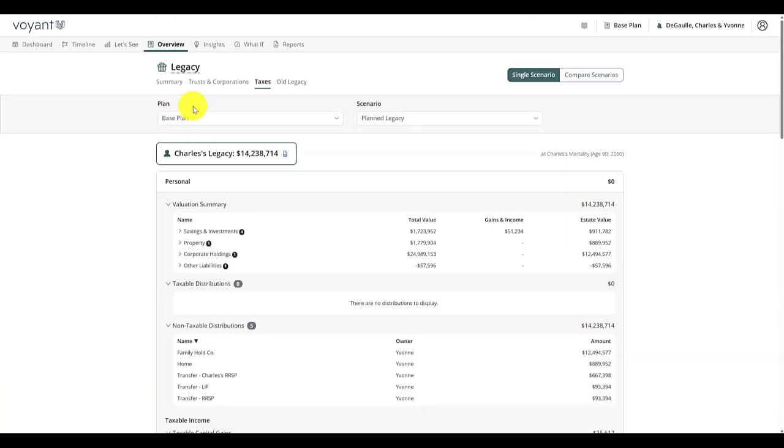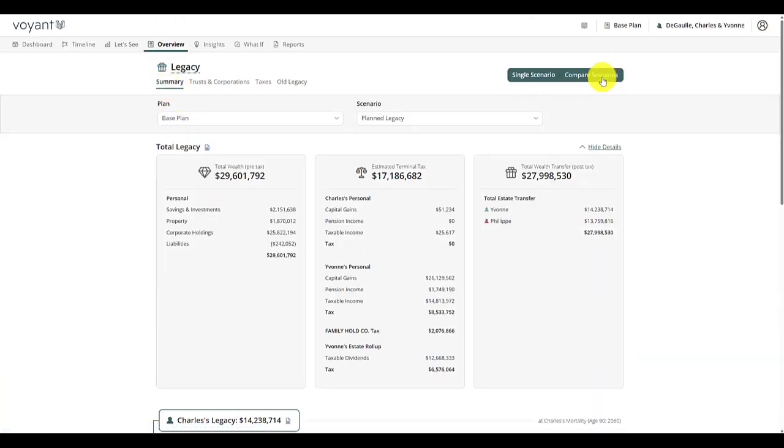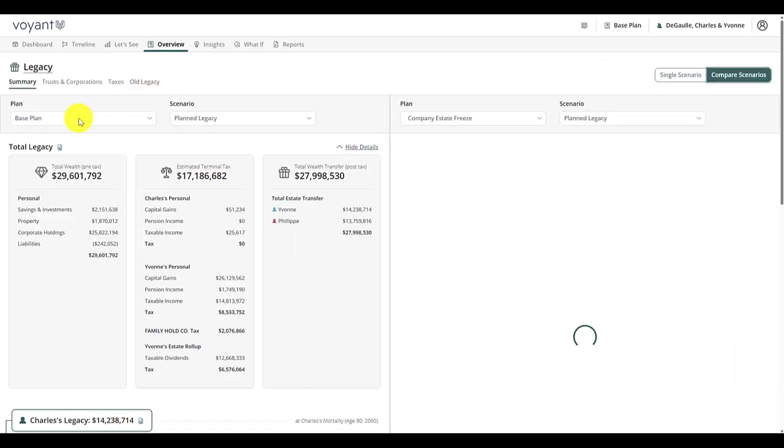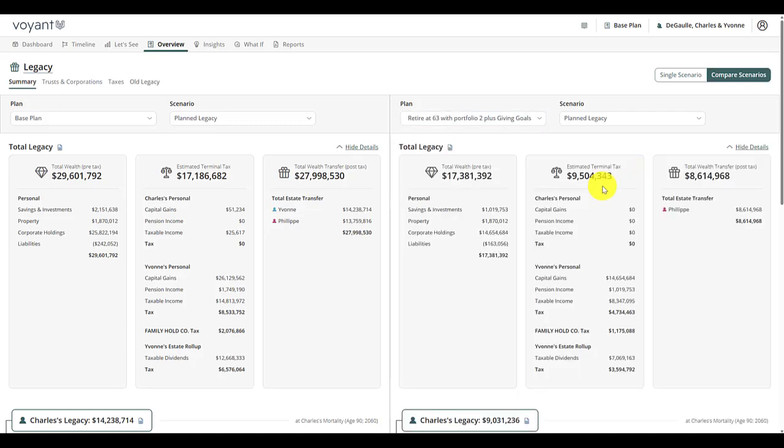We also, in keeping with this, have updated our compare scenarios option, so you can compare 2 different estate outcomes against each other. If you're doing some estate planning, we can show the different outcomes in a side-by-side comparison view, and you'll be able to compare and contrast the estate outcomes by looking at a side-by-side. So you can see the difference in the terminal tax estimations as well as the total wealth transfer at the end between these 2 options for the plan.